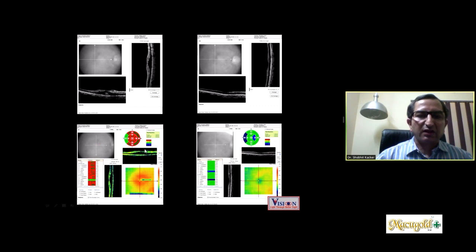Another patient, you see that there's a gross thickening of the retina. It's almost 450 to 500 microns in the center area. And following treatment, there's a resolution of the subretinal fluid. The retinal contour normalizes, the thickness comes back to normal. And the vision in this case, which was around 6/36, improves to about 6/12.